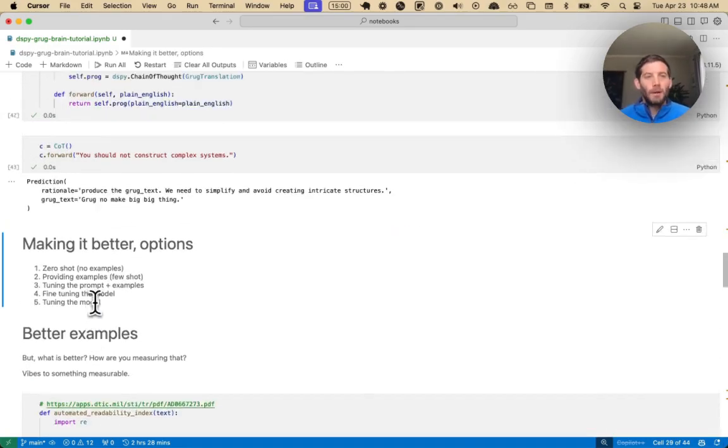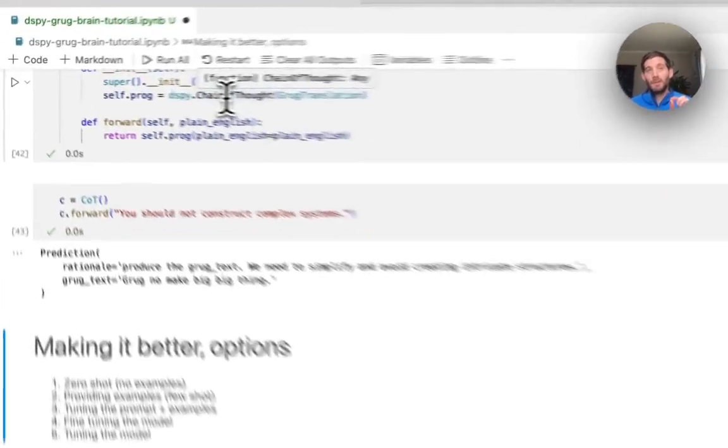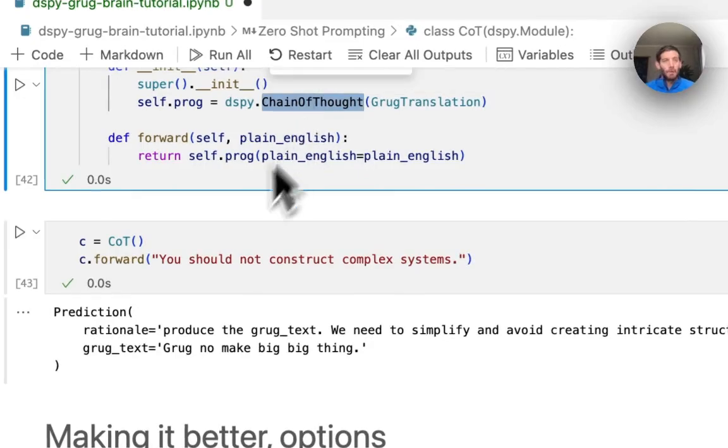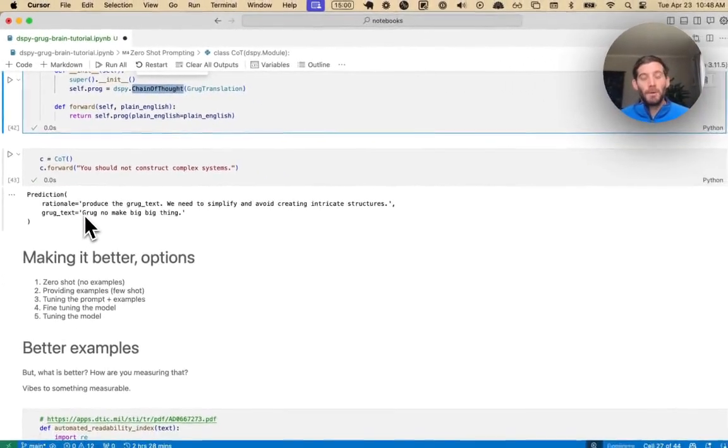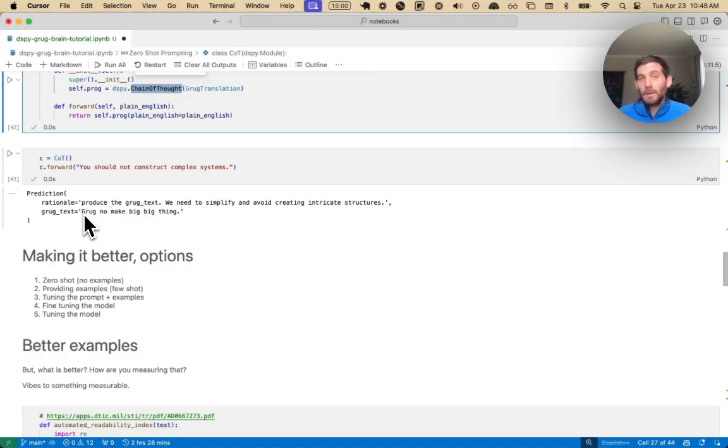Great. Here we are. So you'll see that we got rationale. That wasn't something we had to specify. That is a part of this program, the chain of thought one, right? And the output text is "Grug, no make, big thing, when you should not construct complex systems." That's reasonable. It's clear the model has some notion of Grug Brain. But hey, we want to make it better, right? We want to have really good output here.